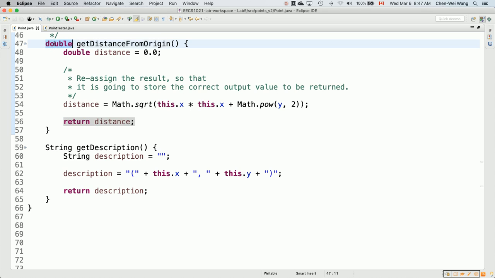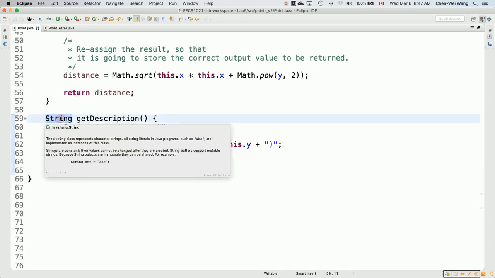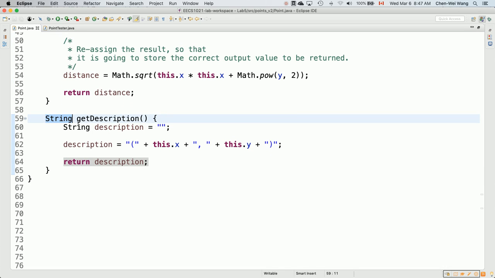You can see the return type over here is double. That is why we initialize the double variable and return it. And over here, the return type is actually string. That is why we declare a string variable over here and return it at the end.